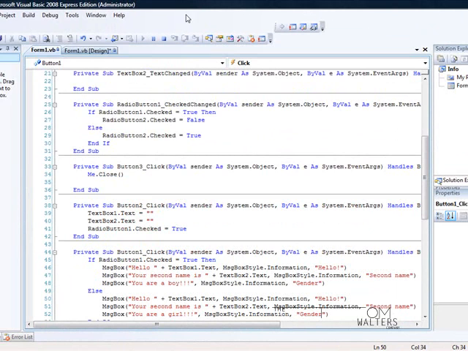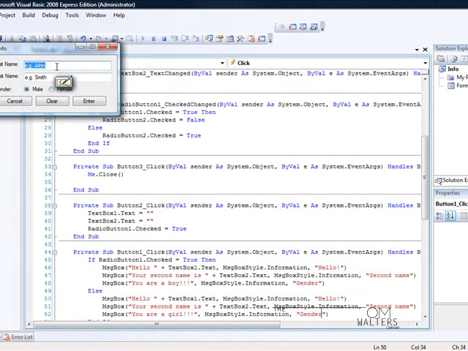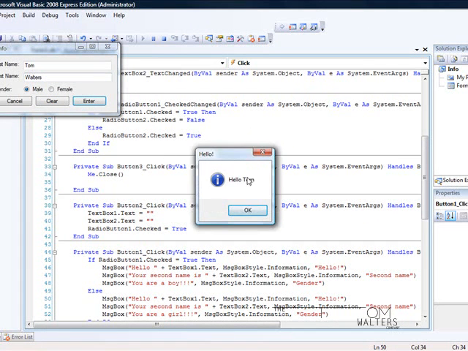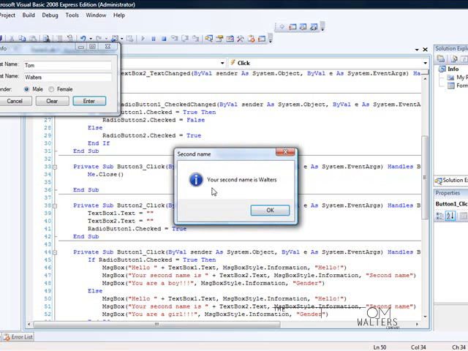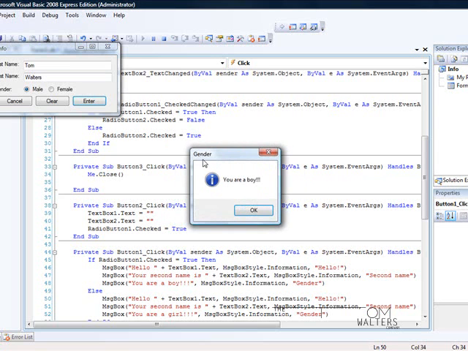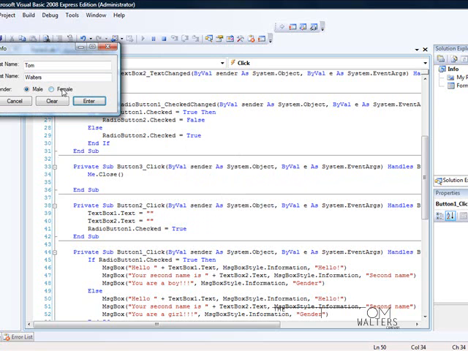So we just go play now. You'll see that it works perfectly, hopefully. E.g. John Smith. So if I put my name, Tom Walters, and I'm a male, I can go clear if I want. Just show you that. Do that again. Put that in there. I go enter. Hello Tom. Second name. Your second name is Walters. Gender. You are a boy. And there you go. It's all brilliant.